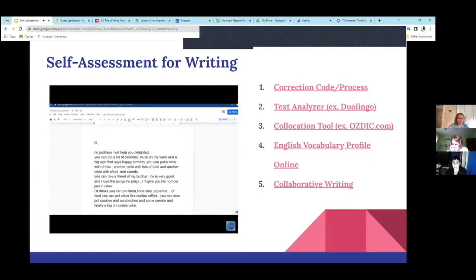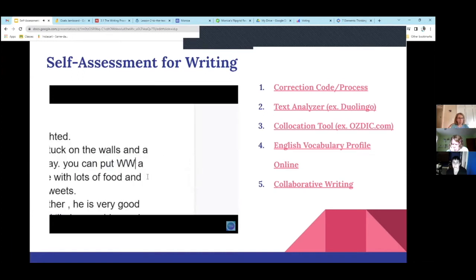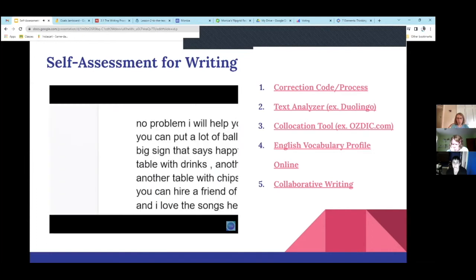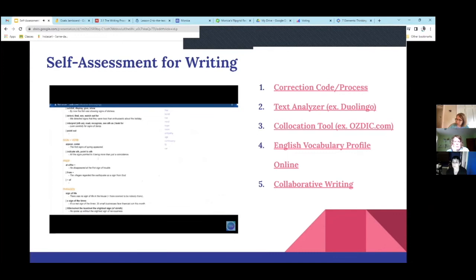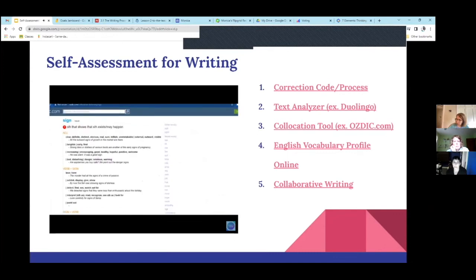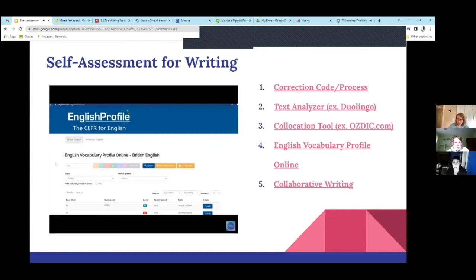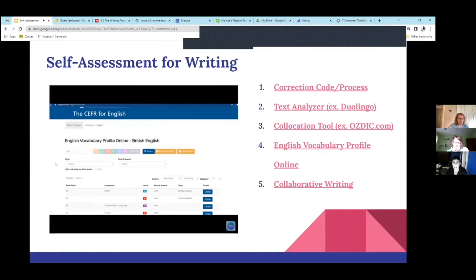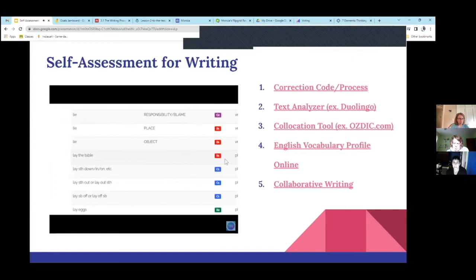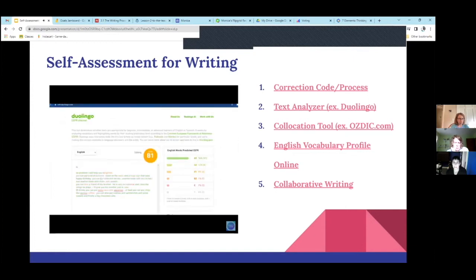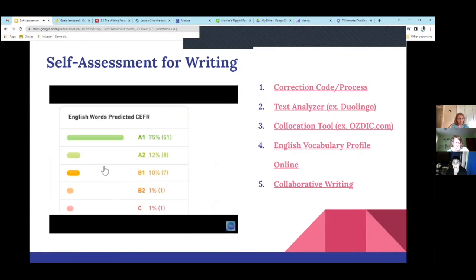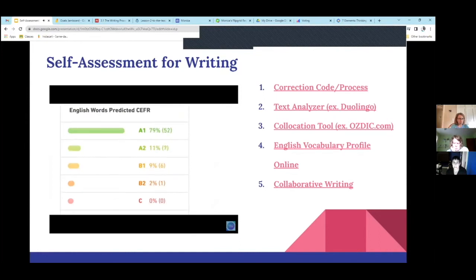Now, using a correction code with my students' work, I probably would have identified put a table as WW, or wrong word. Now, the student can use table and use the OSDIC website to check collocations with table. We're looking for a verb here, and here we have to lay or to set the table, which is the verb the student's looking for. I've put lay into the English vocabulary profile online, and the phrase lay the table is a B1. So let's change put for lay, and again on the right-hand side we can see that it's gone up again. So just by making those small changes to the student's work, we've already increased the level.